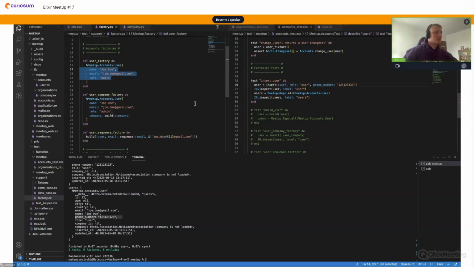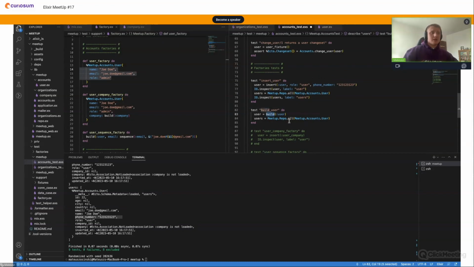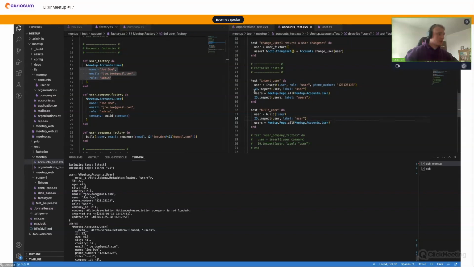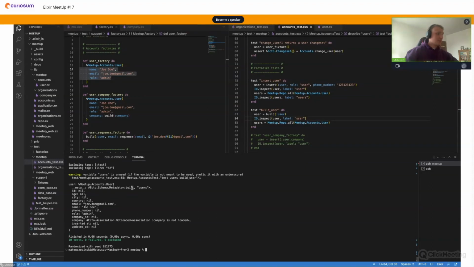So yeah, let's go a little bit further to the build function. It kind of differs from the insert function, and you will see it just now. There's a slight difference, as we can see here in the previous one when it was inserted. Then the schema metadata was loaded. However, in the case when we are just going to build a user, so I'm going to reference right now to line number 82, then, as you can see, it's built.